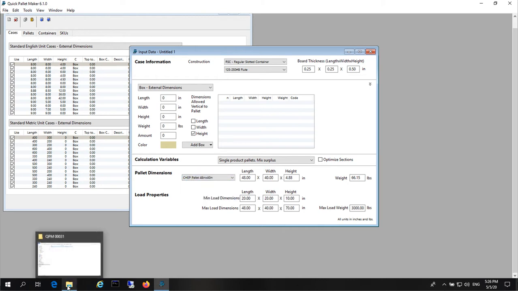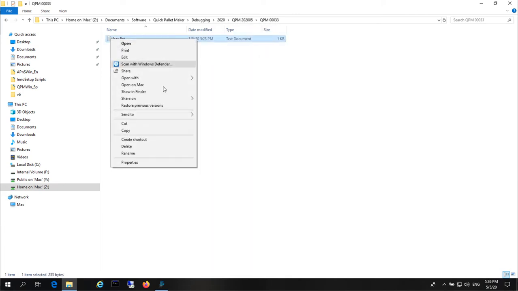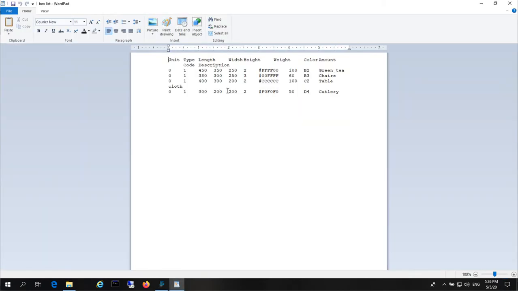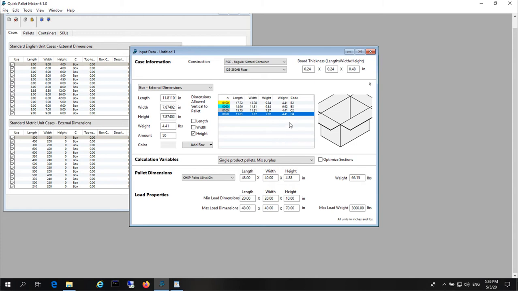Next, we're going to select a box list and copy the data from that list. Copy and paste. We'll see that here on the first column we have the amount of boxes that we will ship for each type.